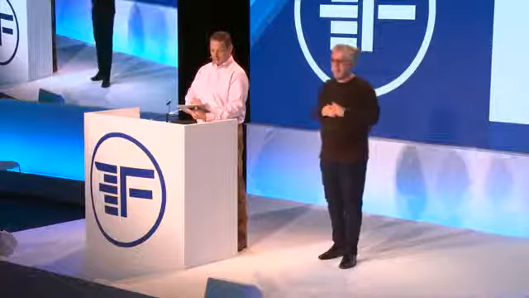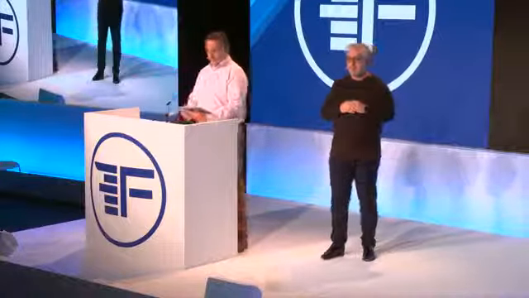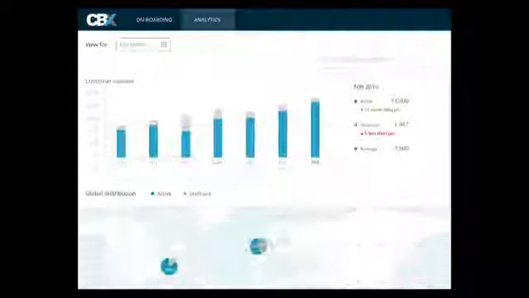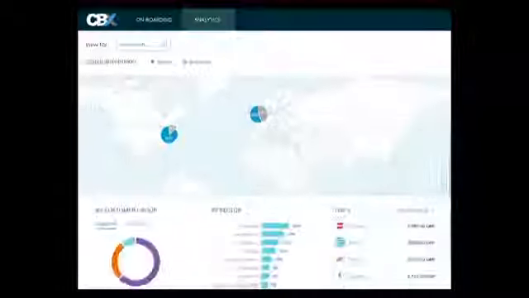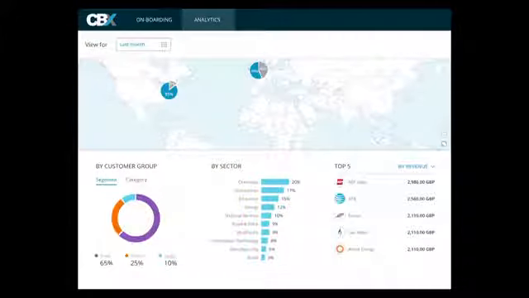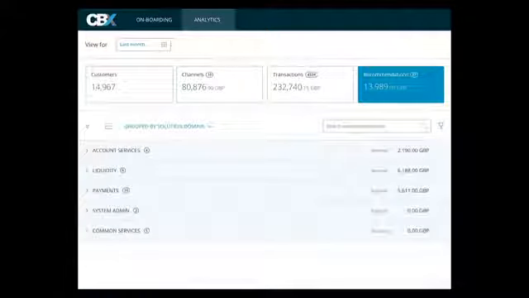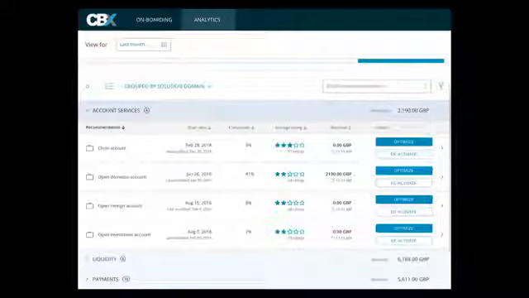Okay, so let me log in as a bank user. So I'm logging into my bank user dashboard now for CBX. It loads up the analytics page looking at customers where I get details on dormancy, the geographic spread of my customers by segment, by sector, and my top clients. Let's switch to the recommendations card. You'll remember I chose to open a Canadian dollar account, so let's look at the account services section. I can see my open foreign account here.